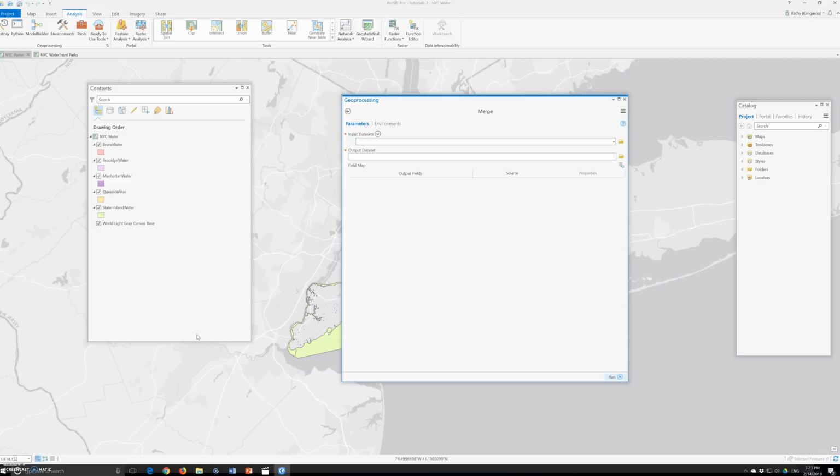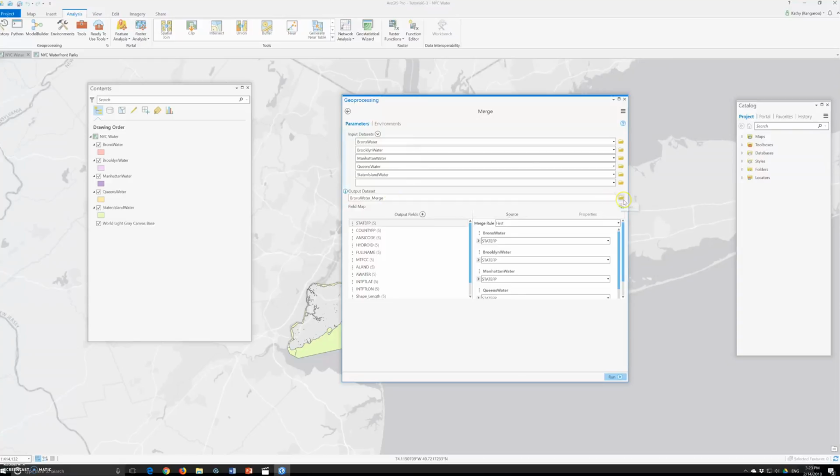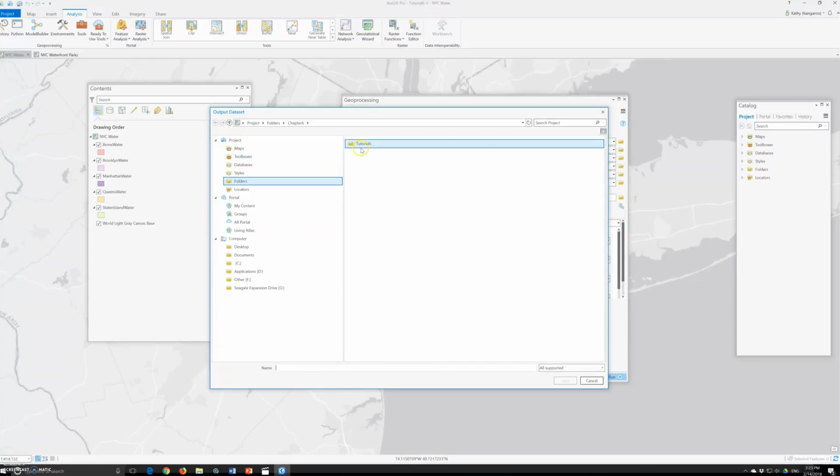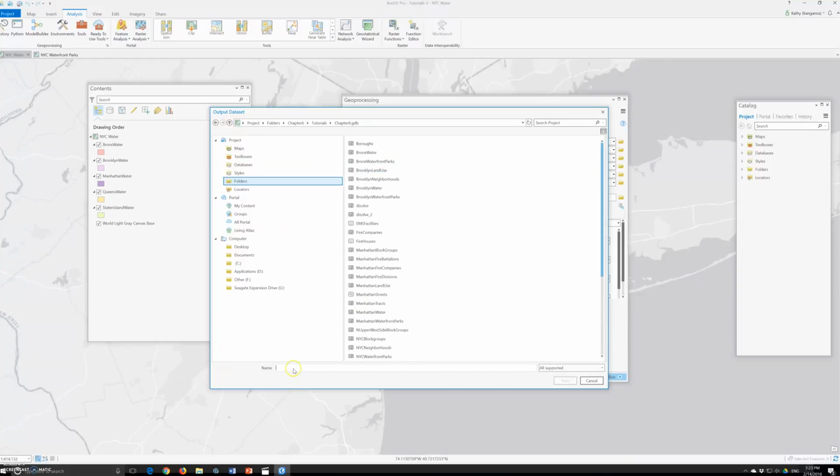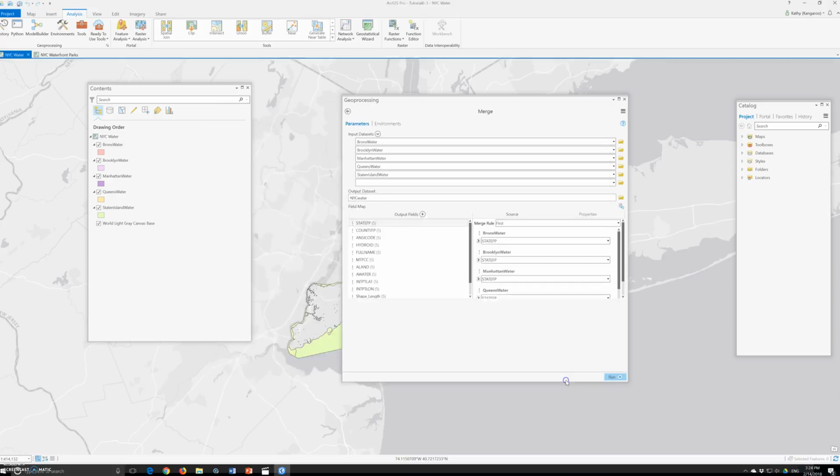For the merge tool, the input data sets will be the 5 water data sets as shown, and the merge rule will be first. Then the output data set will be New York City water that we can save in the Chapter 6 GeoDatabase. So we will select everything, click Add. Then for the output data set, we will save it in the tutorial GeoDatabase. We will name it NYC water. Click save. So we put everything here, merge rule first, and I think everything is set, click run.